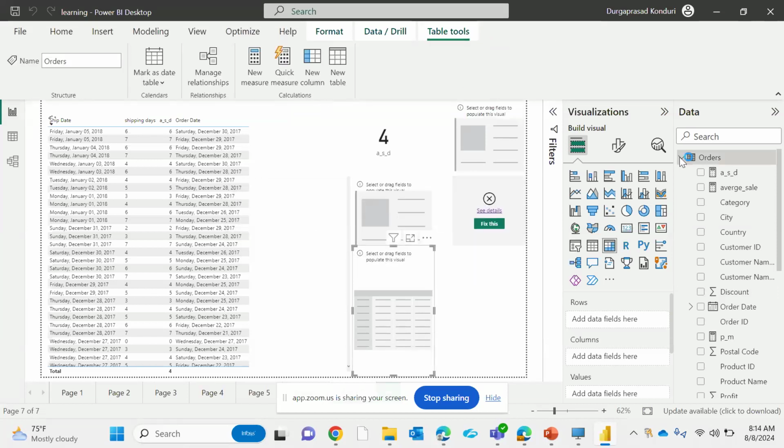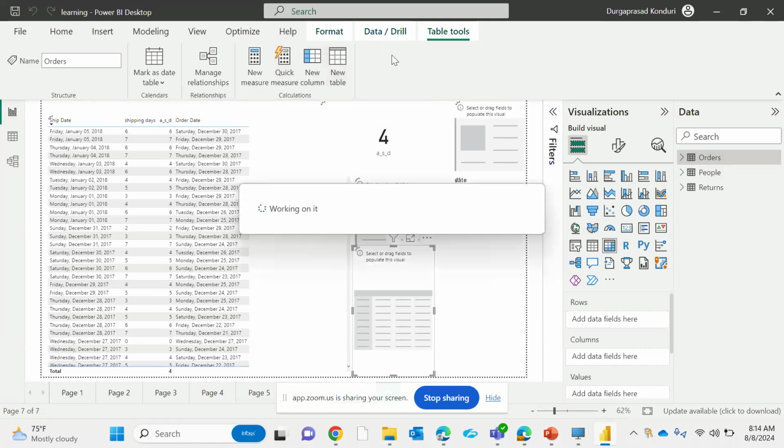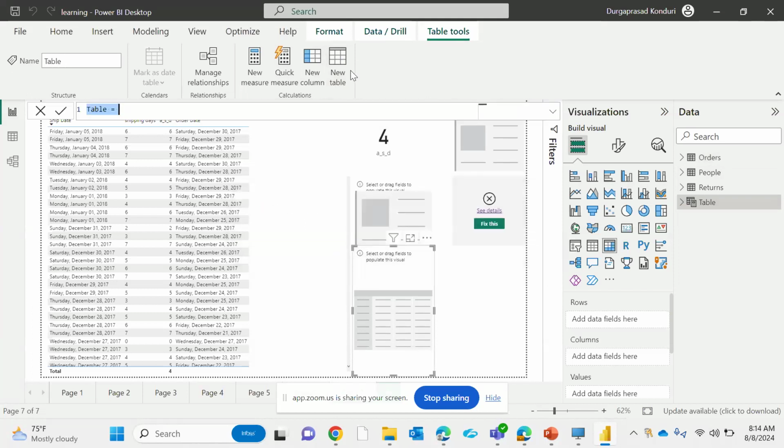Now what I'll do is, right now you have only three. Now I will create one more. I will go to new table. So I go to table tools, and from there I use a new table. For this table, I will make it as date. Same. Now I'm taking it as date table, right?